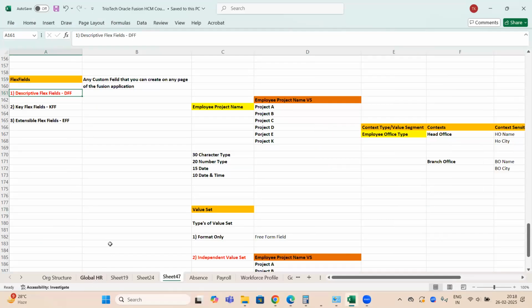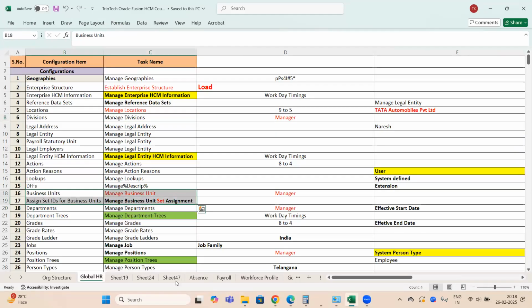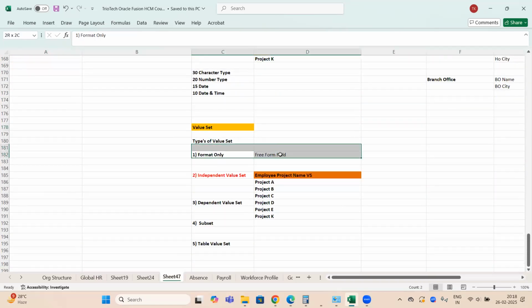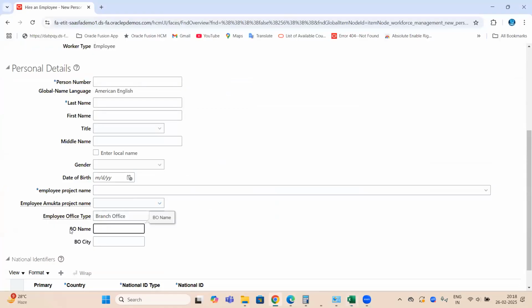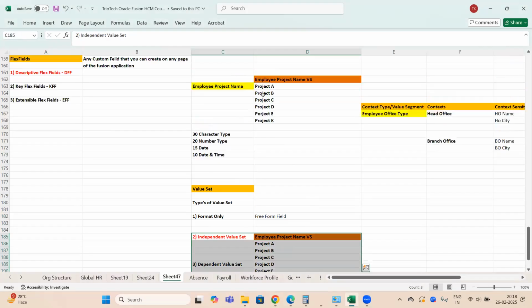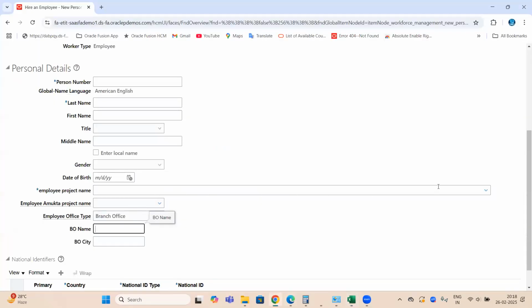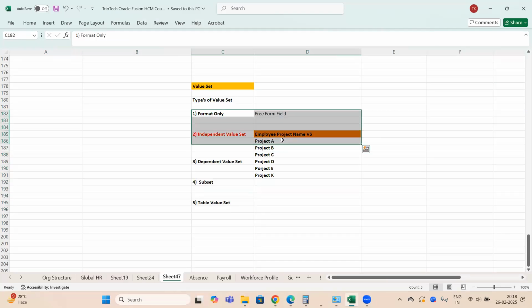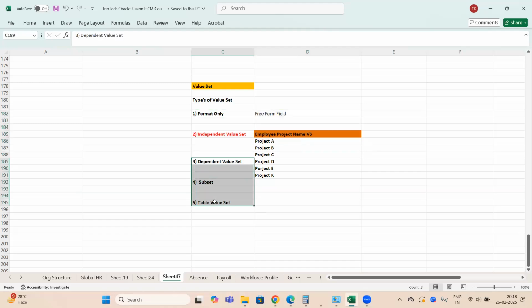Now, before going to the next concept for the day, team, within flex fields, yesterday we discussed the value set concept. Format only means what I have shown you: like this, the field will come like this if you assign a free format value set. If you assign an independent value set, yesterday we have seen, team, when you click on the drop down, the values will be coming up in that field, right? Like that it will come. Now we have three more sets, team. You can take it on a lighter note. Maximum requirements will best fit under these two only, team. But we have three more types of value sets. What are they? Let us see, team.